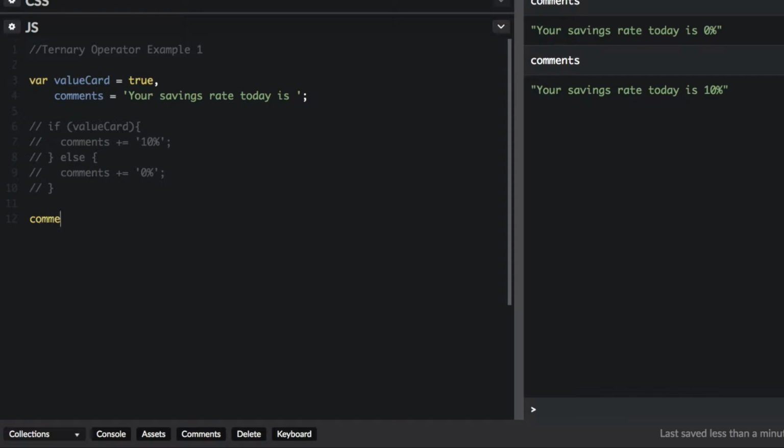So with this, we're going to set comments plus equals. The same thing that we'd be doing here, just setting it plus equals. And we'll put value card. And then we're going to do a question mark. And I'm going to put 10%, and then a colon, and 0%.